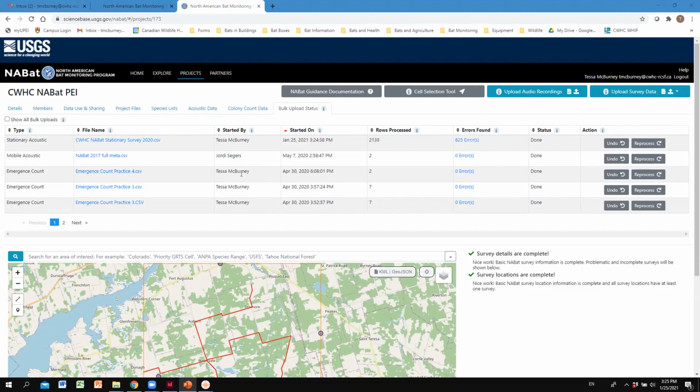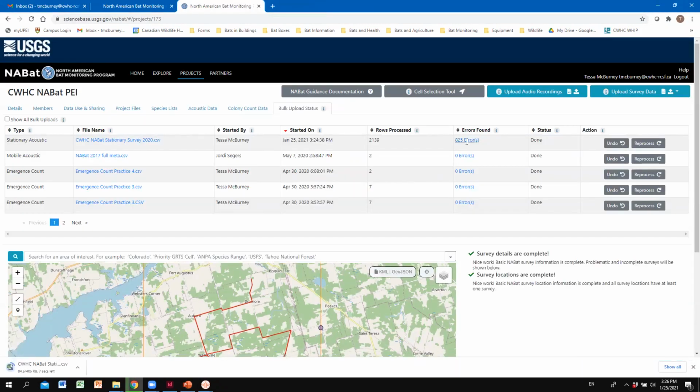Okay. So it's processed all of the rows. You can see that 825 errors have been found. That's not great. So we need to be able to fix those errors. So if we click on this hyperlink with the errors, we can download a summary that lets us know where the errors are. So let's do that. If you don't fix the errors, NABat will actually screen out any data that has errors, and it won't use those data. So it's important to fix those errors. So let's download and see.